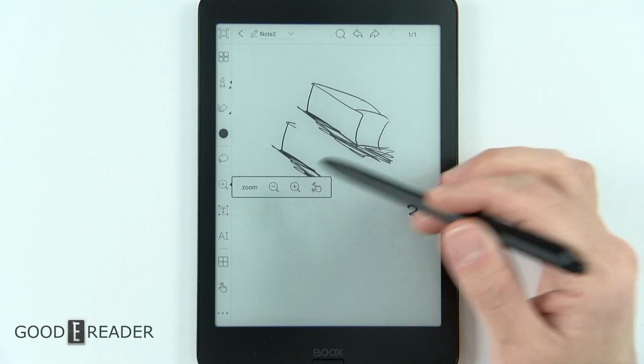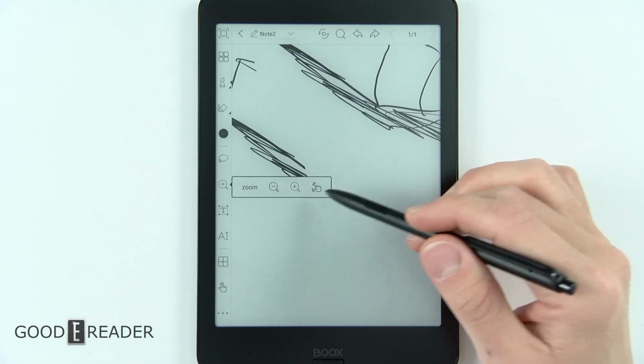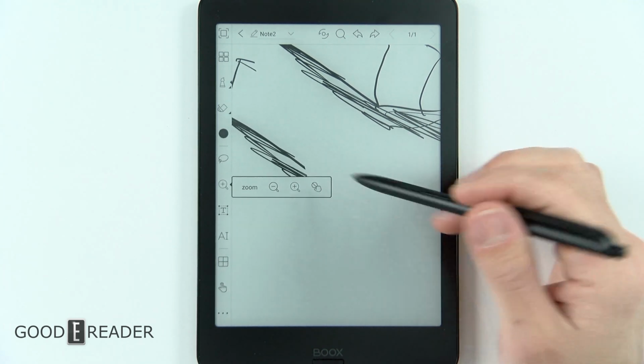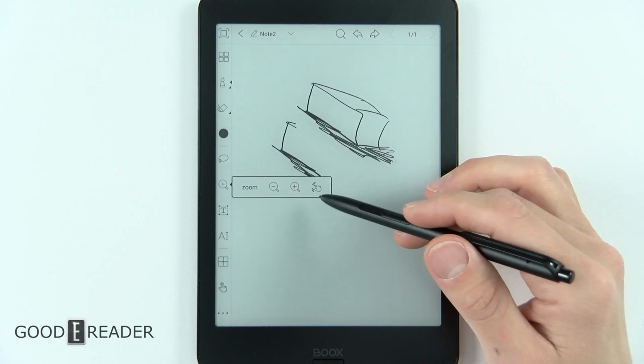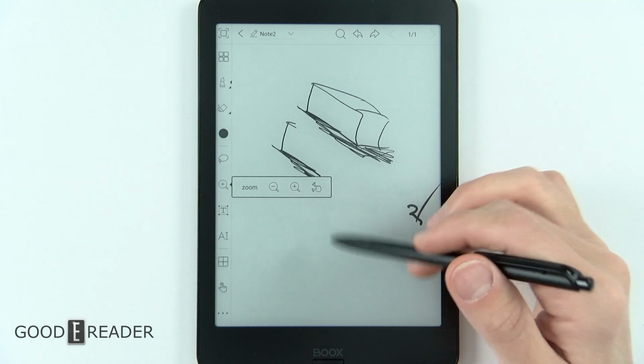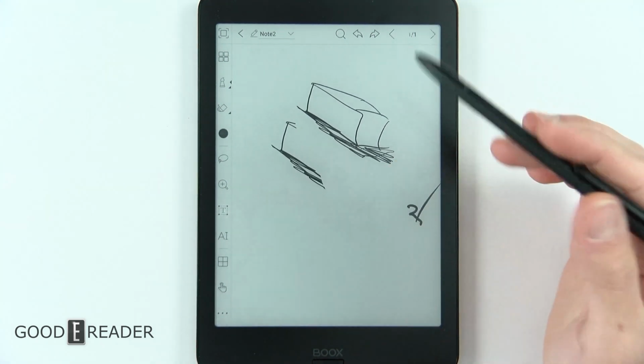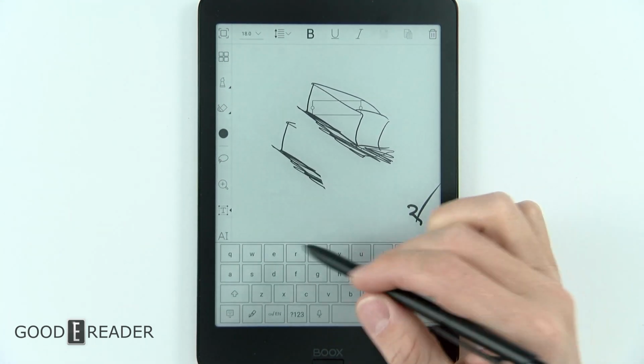You can zoom in as well. You do have zoom in. And you do have pinch and zoom on or off as well. So you can control the pinch and zoom toggle. And not a lot of devices allow you to do that either. Onyx is really doing a lot of firsts in the note-taking world.